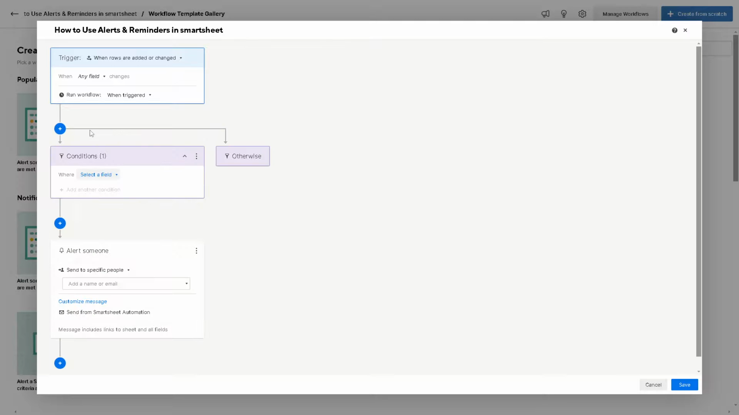You can also add a condition right here. That means, say, for example, you can select a field. You can alert someone. You can even change action and send to specific people. Say, for example, send to specific people, send to contacts in a cell. Say, for example, you're going to send this trigger alerts and reminders to your boss, to your client, to your specific teammate, to your organization, and a lot.